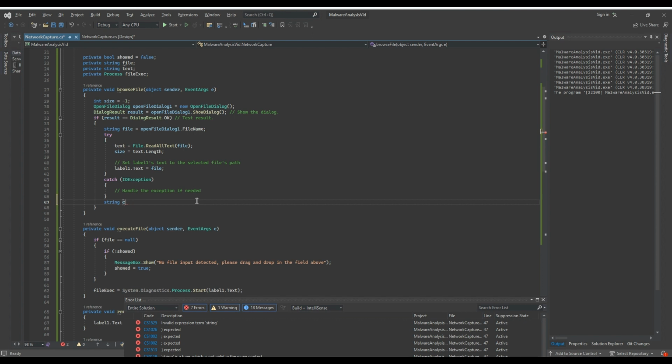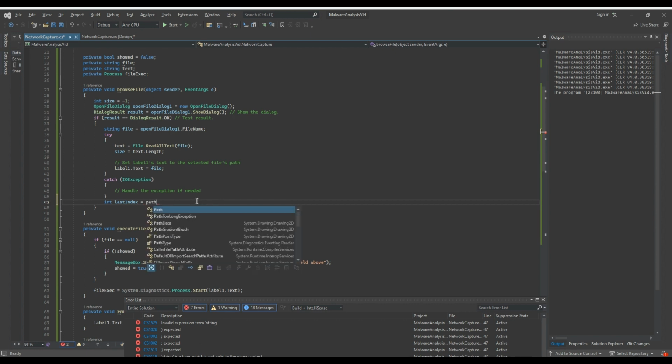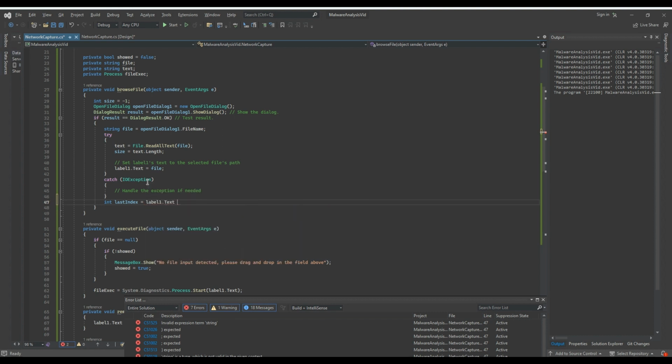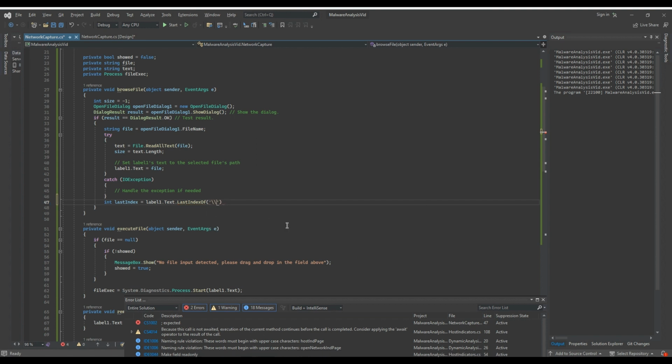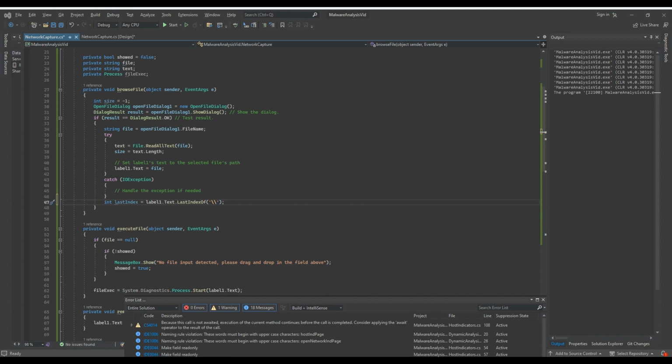No. Okay, sorry. So let's say int last index is gonna equal what our file path is, which is stored in label one text. So label one text dot last index of, and we want to get the last occurrence of the slash. We can't put a single slash because that doesn't work. We have to do two, but this just counts as one. So last index of that.